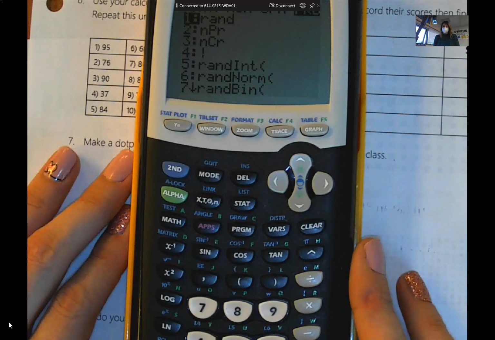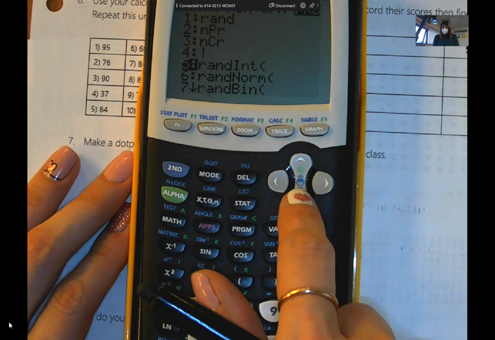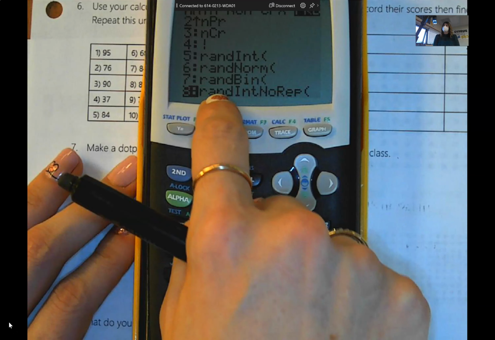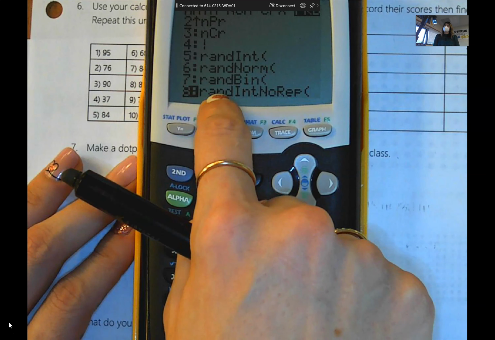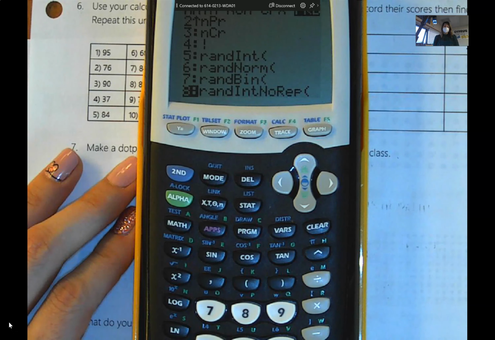We want to choose random integers with no repeat. You want random integer, no repeat, because we don't want to get 2 of the same student in our sample. So we're going to hit enter.